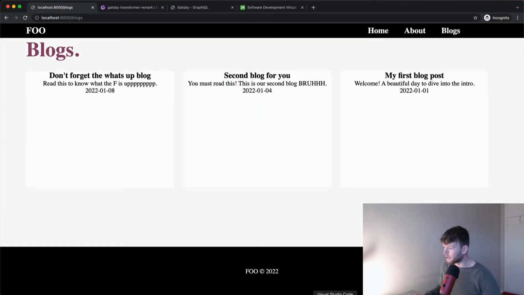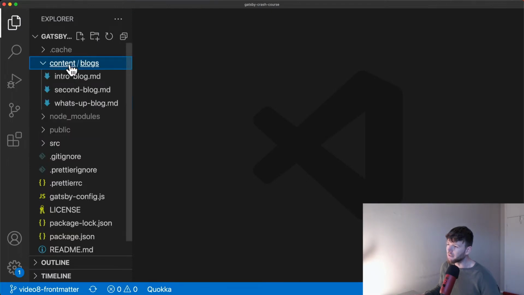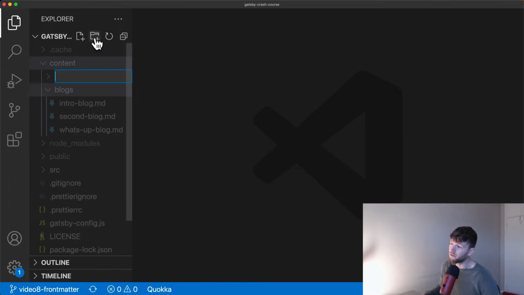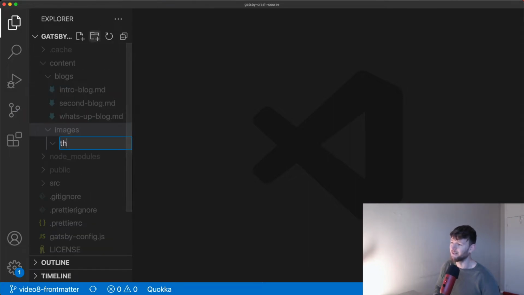Alright, now let's go to the code, and then inside here we created this content folder, and inside there we have a blogs folder. Now what we're now going to do is that inside this content folder we are going to create another folder which we give the name images, and then inside the images folder we'll create another folder which we give the name thumbs for thumbnails.